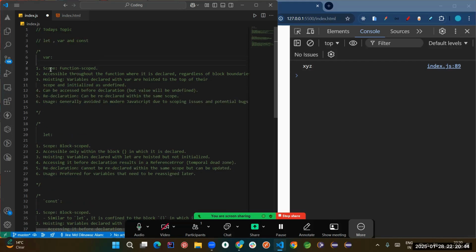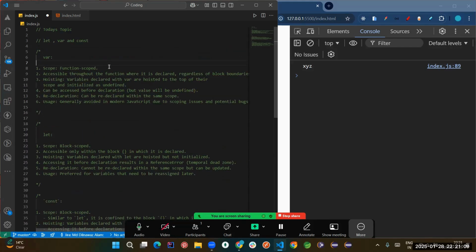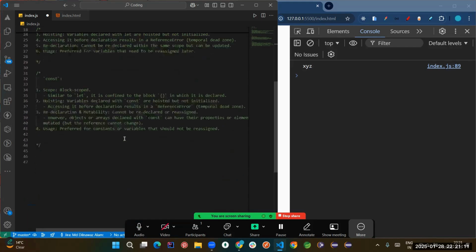Scope: functional scoped or global scoped. Second, it is accessible throughout the function where it is declared, regardless of block boundaries. Third is hoisting, and fourth, it can be accessed before declaration, redeclaration and uses. So one by one we are going to see each and every step. First we will tackle the first one, scope.